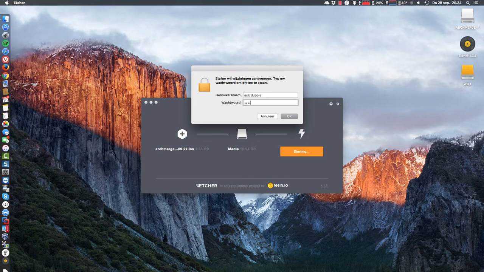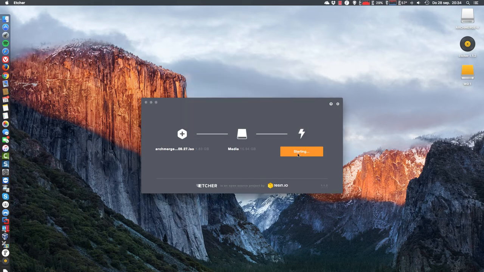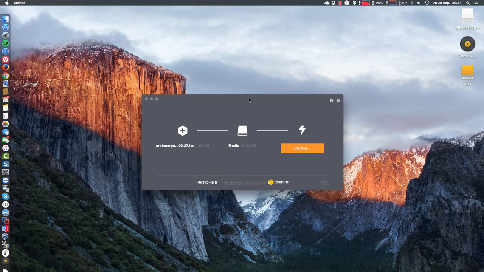So there we go. We are burning now this file to the USB. I see the lights go on here and it's flickering, so everything is hopefully going to go well, and I'll report back to you. Let's pause for the moment.